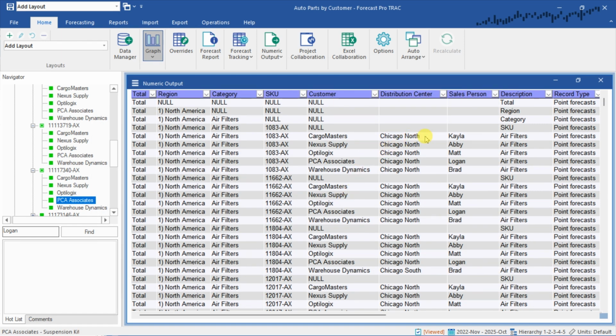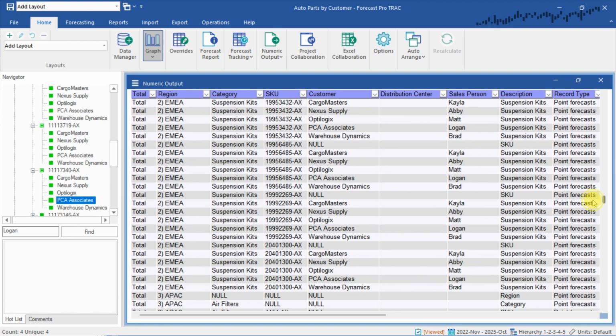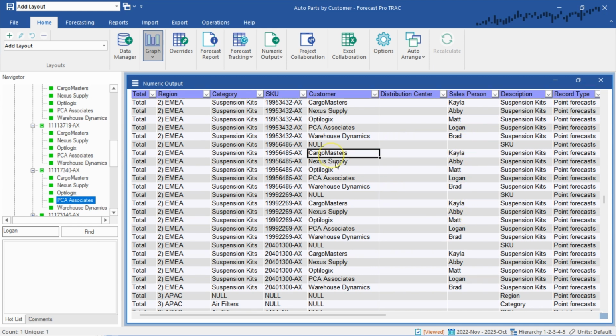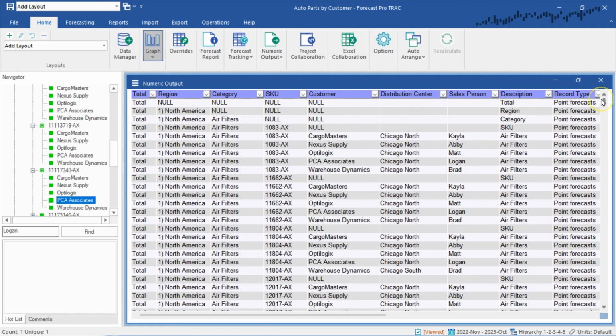For instance, distribution center applies to my North America customers. If I were to scroll further down outside of North America into EMEA and APAC, that one wasn't filled out, and again, that's okay because that was a partial filter. On the other hand, sales reps who work with customers individually are filled out for all regions.